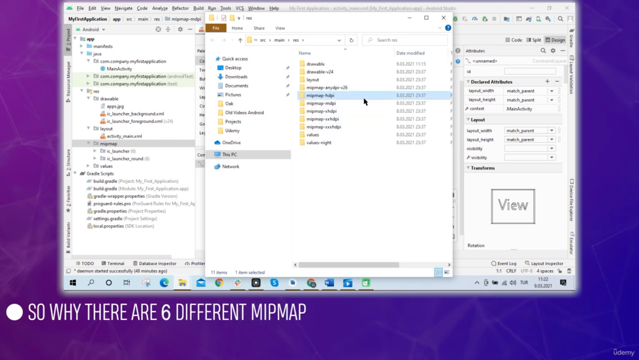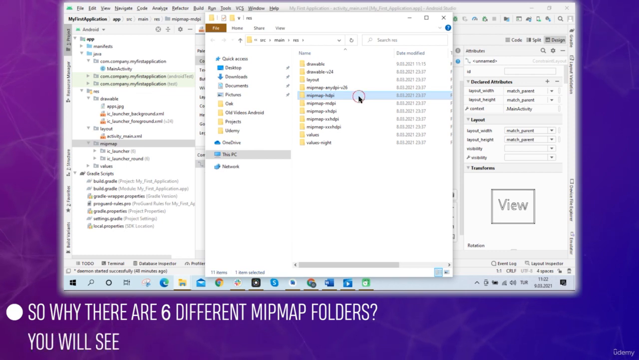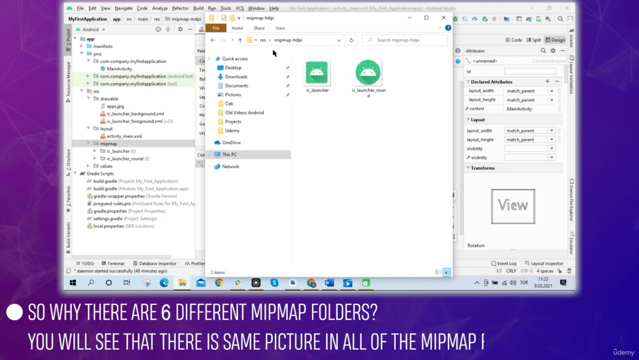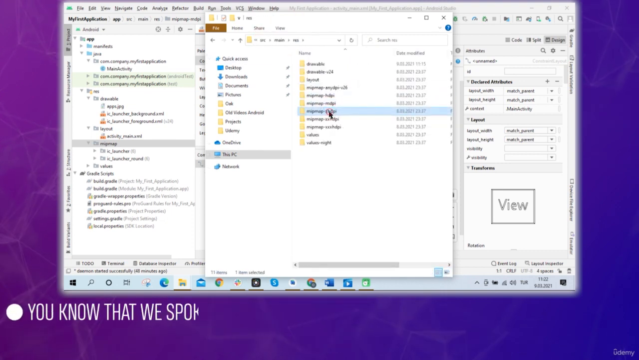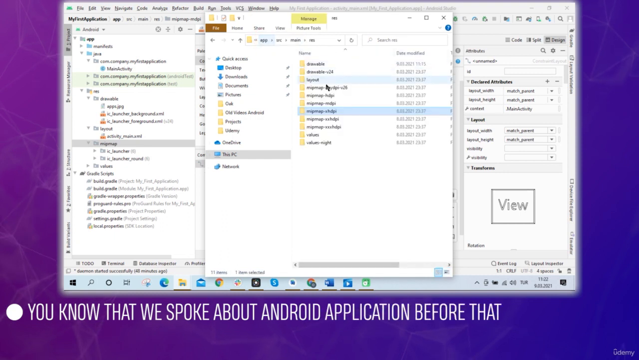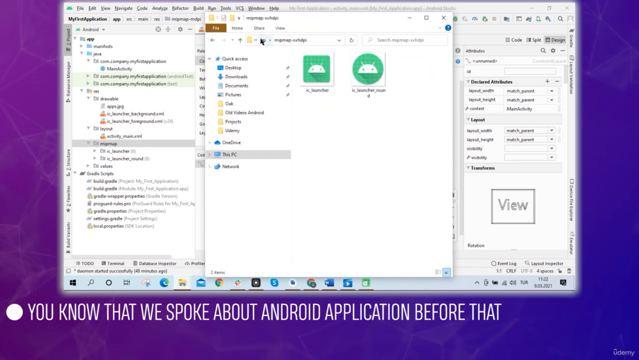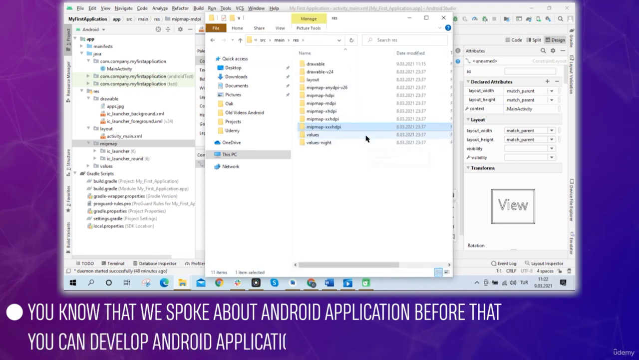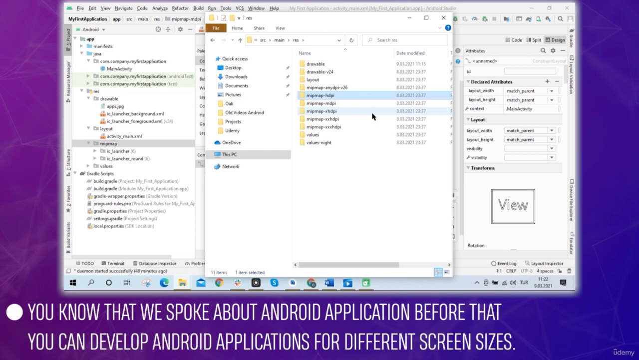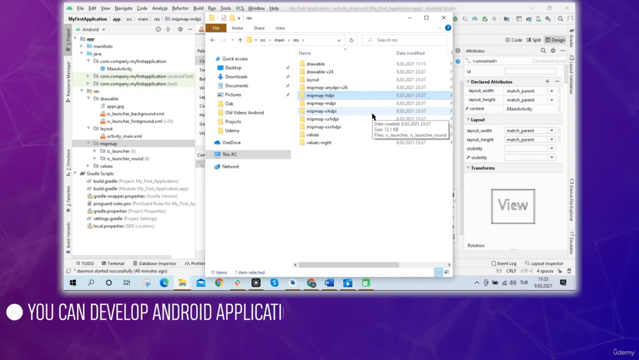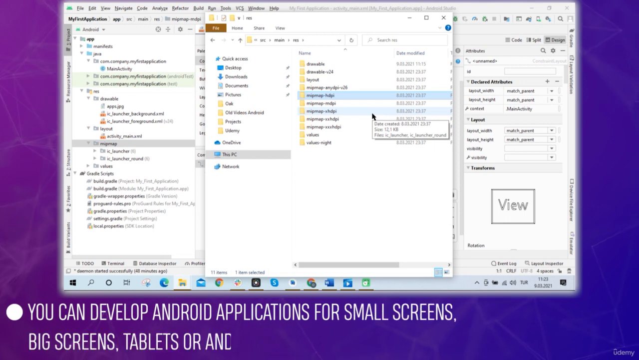So why are there 6 different mipmap folders? If you look at it carefully, you will see that there is the same picture in each of the mipmap folders. Now, if you recall, we spoke about Android applications. And before you can develop Android applications, you have to determine screen sizes because you can develop Android applications for different screen sizes. In fact, you can develop Android applications for small screens, big screens, tablets, or Android televisions.